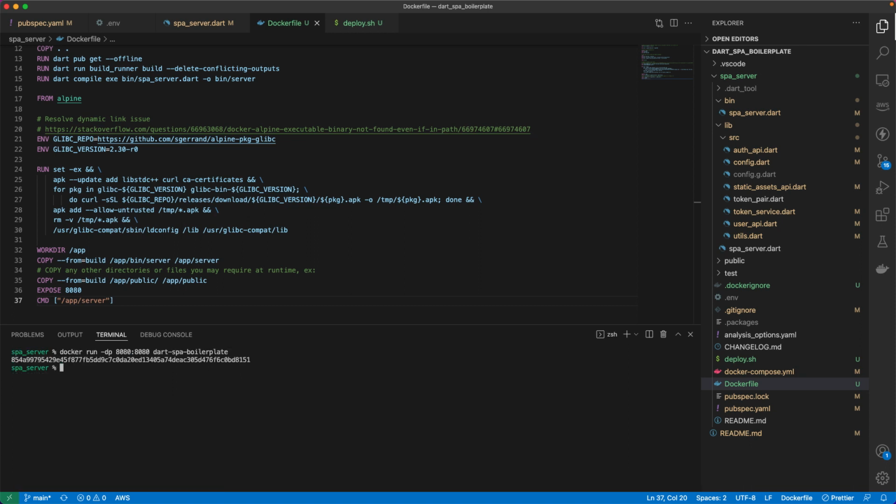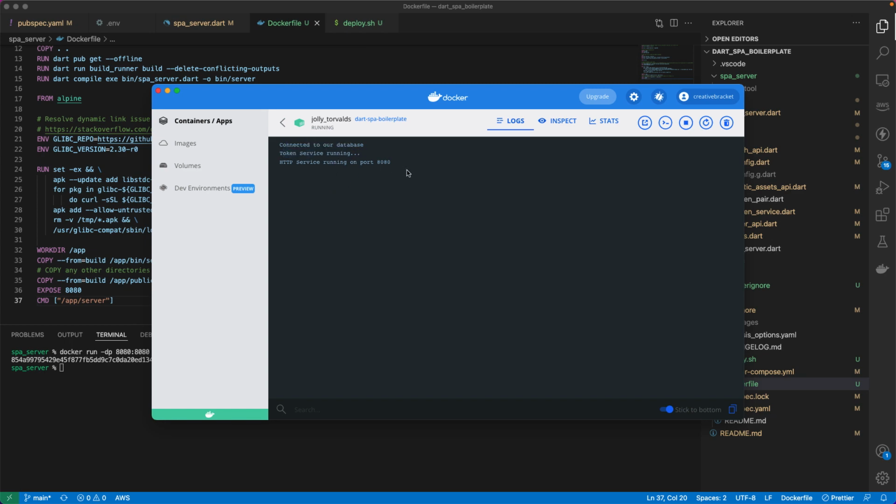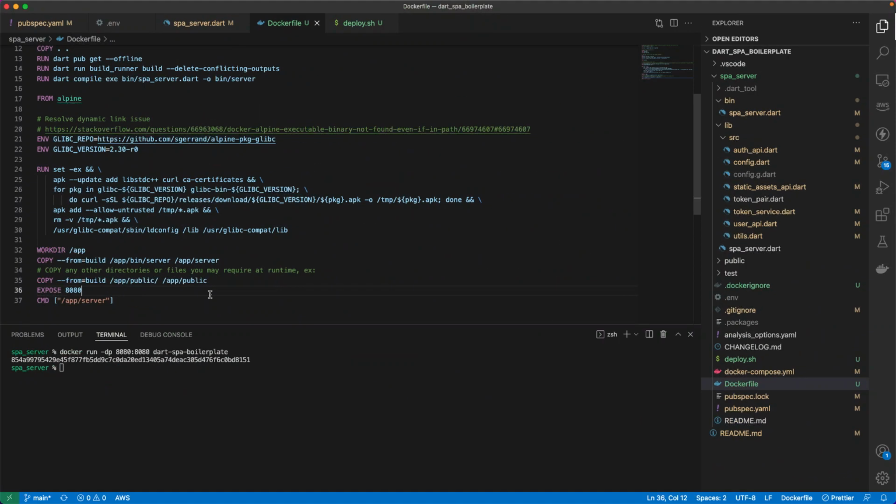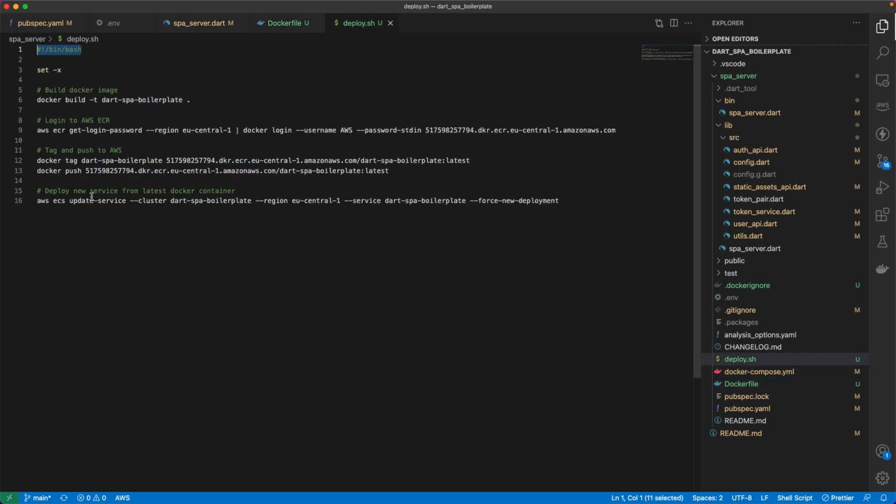And when we go to Docker, we've got our token service running, connected to our database. Accessing localhost 8080 gives us that. Okay, so let's do a deploy to AWS. I've actually copied the deploy instructions over here in this deploy script. So we are building the Docker image. We're logging into ECR. We are tagging our Docker image that we built and we're pushing that. And then we need to run this last command to essentially deploy a new service, which will run our new image that we just pushed. So let me run the script.